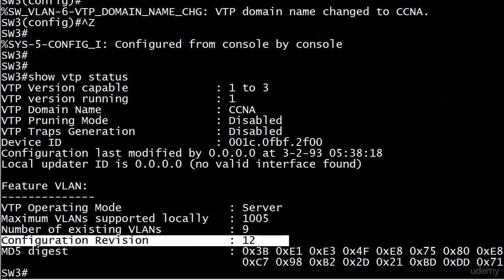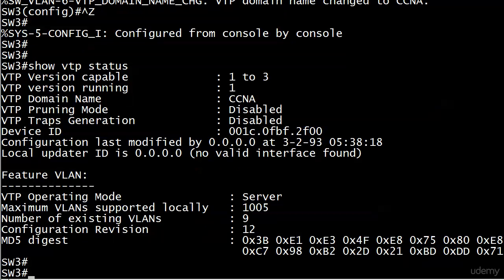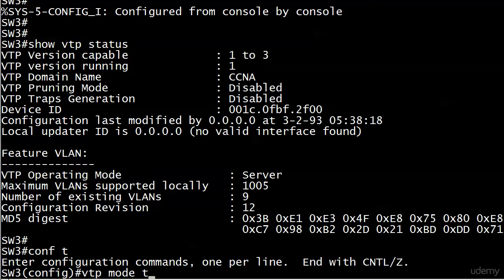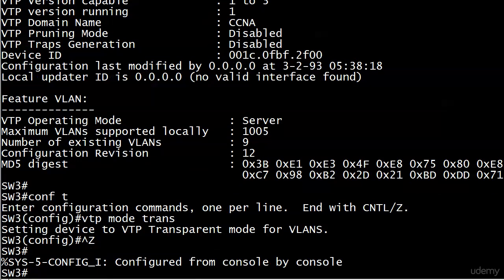What was our other method? Remember what it was? Yeah, setting it to transparent mode. Good idea to know both of these. You know, change it to a non-existent domain, not just another one in the same network, but a non-existent domain, and change it back to the original. Now let's try change VTP mode from server to transparent and then back to server. And we got a little confirm there.